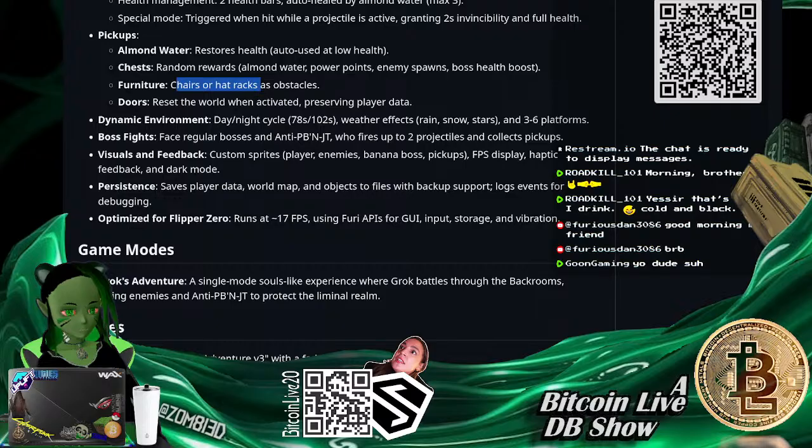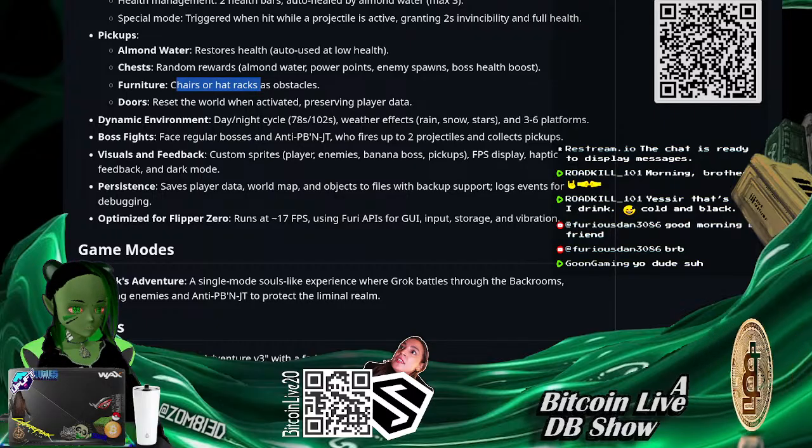There are custom sprites: player, enemies, the banana boss, and the pickups. Everything is generated dynamically on the spot by the AI. It's got an FPS display, it's got haptic feedback, and a dark mode.